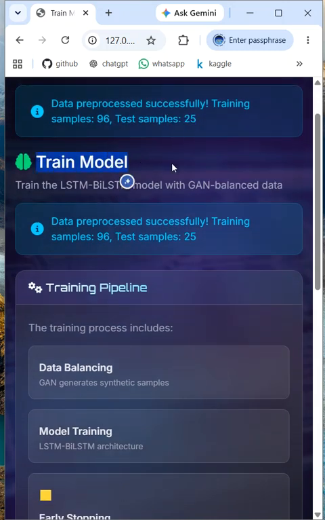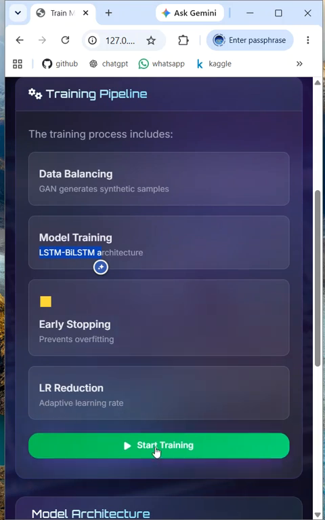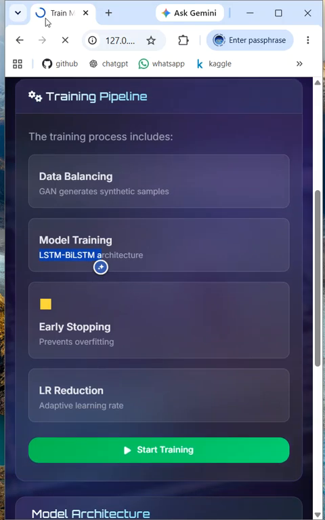So now I am going to do the training process. Data pre-processing successfully completed. Now I am going to apply data balancing. What are the steps? First, I am doing data balancing by using a generative adversarial network, and then I am doing model training by using LSTM and bi-LSTM architecture. If it overfits, there will be early stopping, and it will also apply an adaptive learning rate. The training is in process.